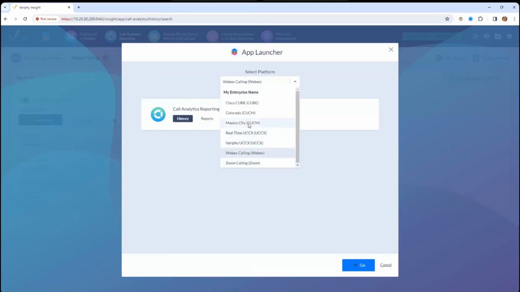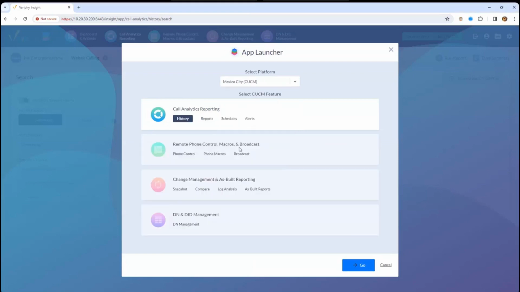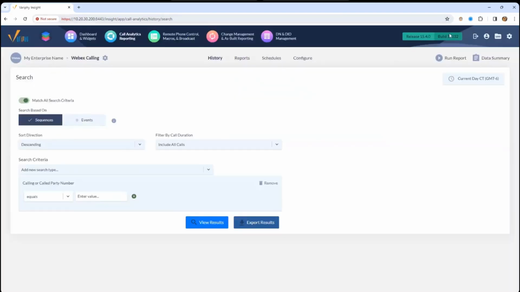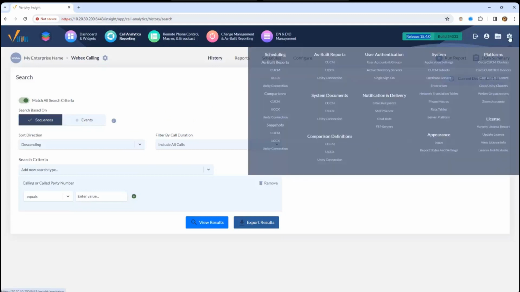If we jump back into Call Manager here, you'll see what's available, not just licensed, but also what's available to your user account. So sticking with Webex, going to the right-hand side, you'll see your version of Variphy, and then there's a logout button. There is your account, and then logs and settings if you're an administrator.